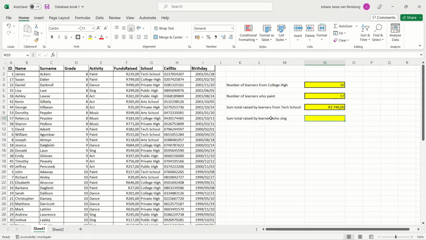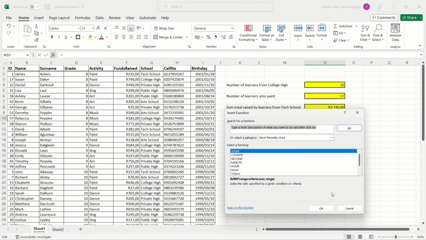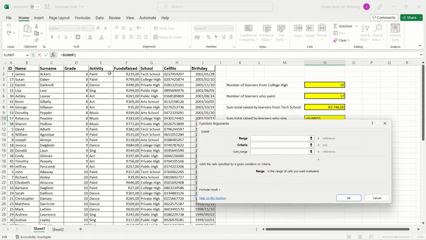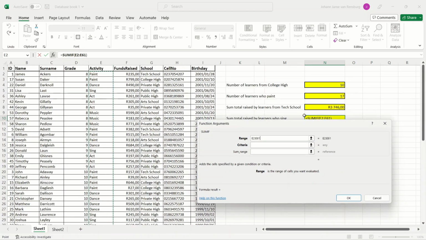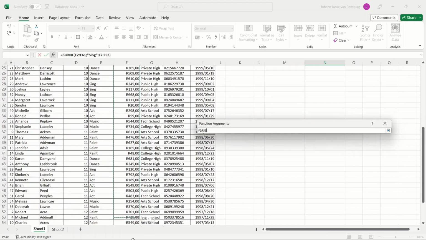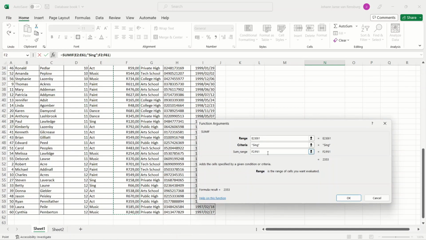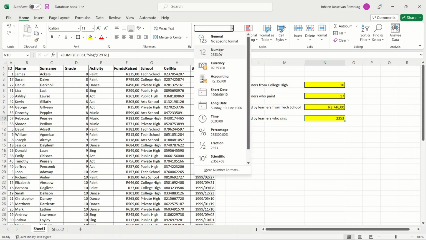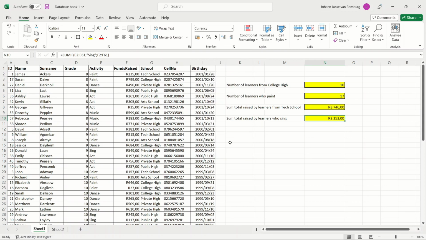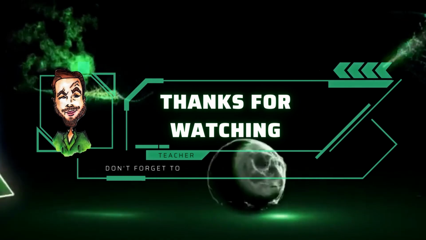Right, now let's see the sum total raised by learners who sing. Same kind of thing, SUMIF. And the range this time is the activity that needs to be evaluated. And we are looking for the learners who sing. And the sum range is going to be again from the funds raised here, because that's where we want to add up from. So everybody from this range who sings will be added up from the funds raised column. 2,353. Quickly change that to currency. And there you go. That's it.